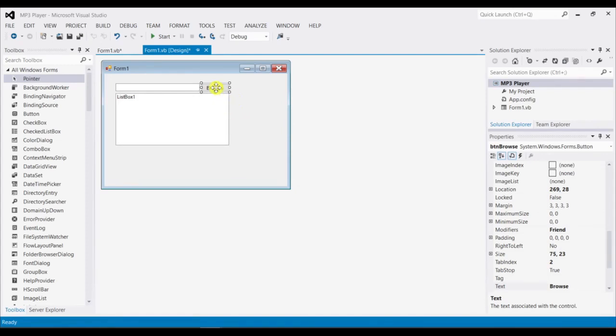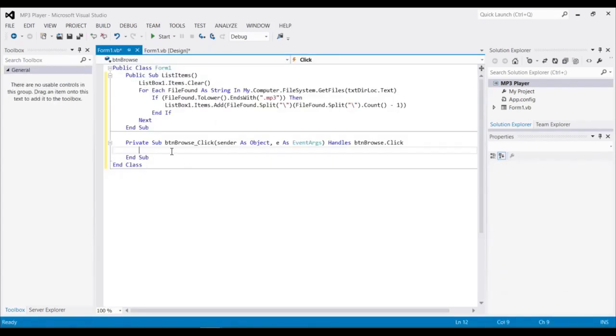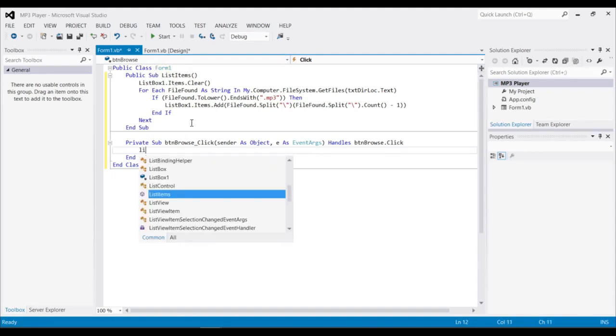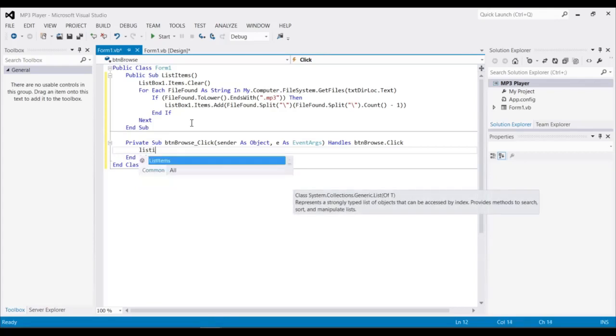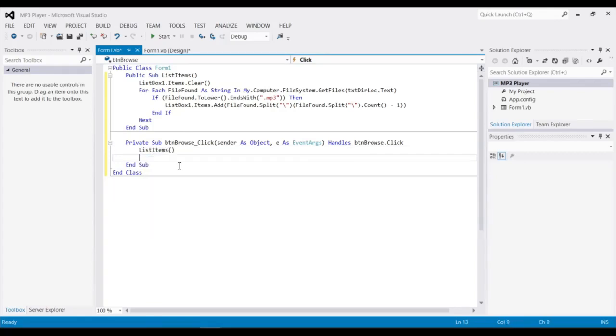Okay, so double click the browse button. Then just call the name of our public sub here. So it is list items. Okay, let's try our program. So start.